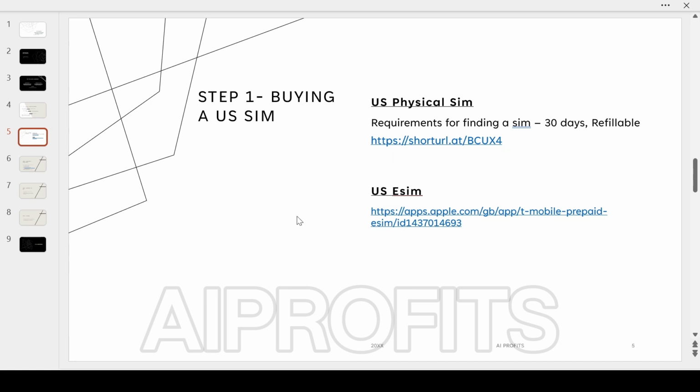You'll need a spare phone, and also with the US eSIM, you want to make sure your phone is iPhone 11 or above, I think, because below iPhone 11 you can't use a virtual eSIM app, and the app will actually tell you that as well.